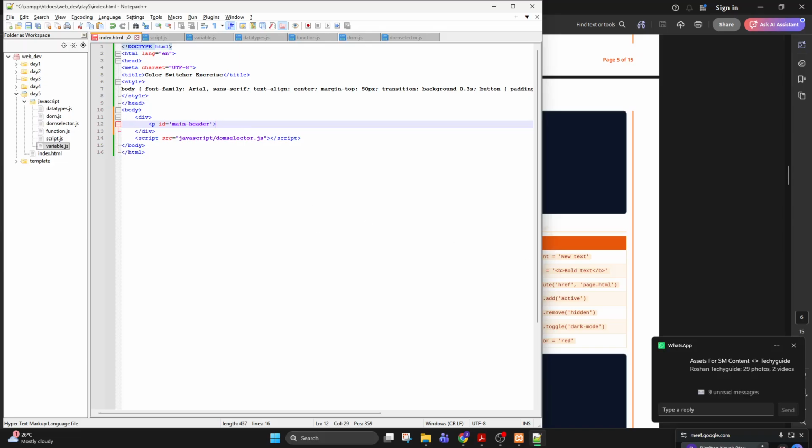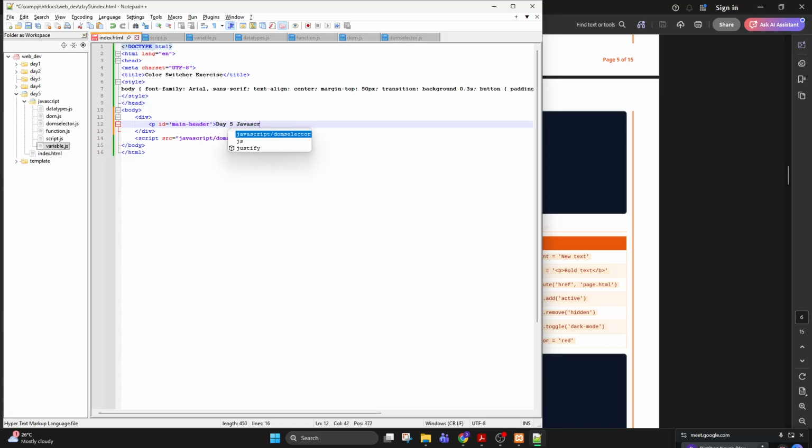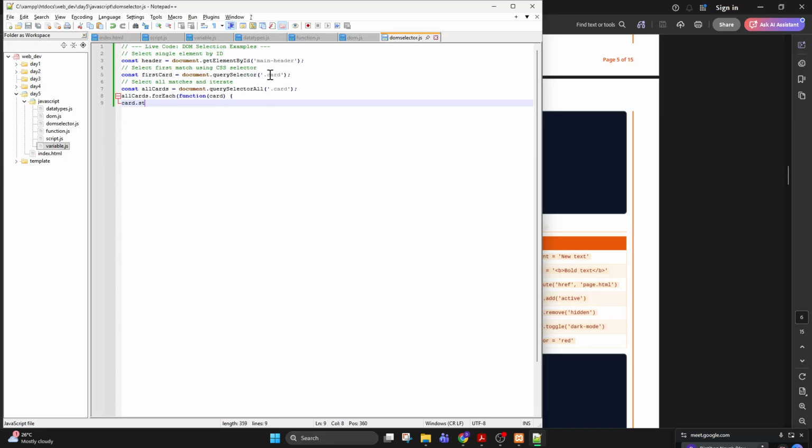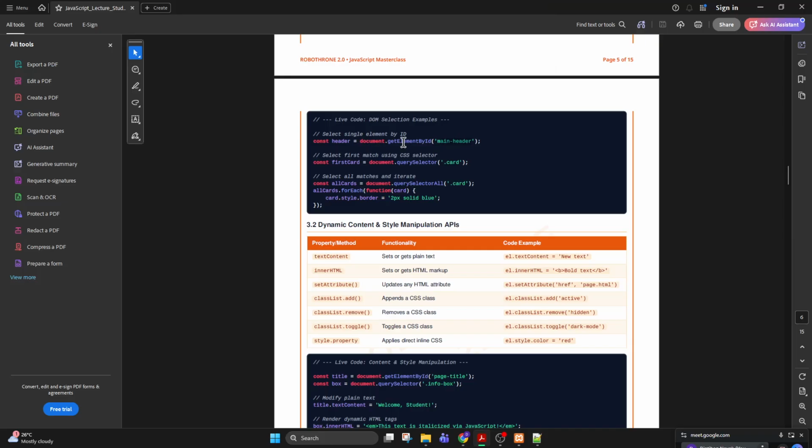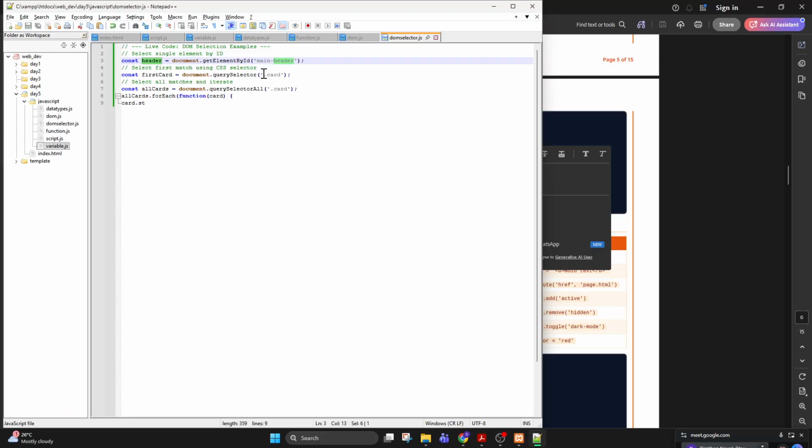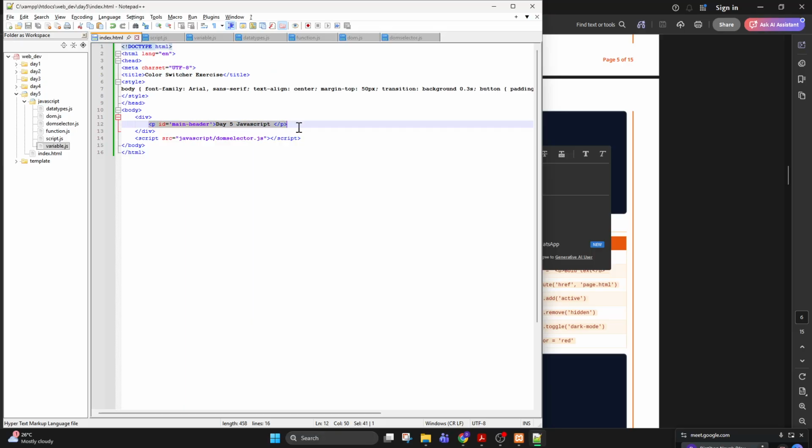Inside p you can write day5 JavaScript, then you have to close the p element or p tag, save it. Inside script, in header I have to store the document dot header, like inside header I will store my p element. Okay, and inside p element I have a value day5 JavaScript.